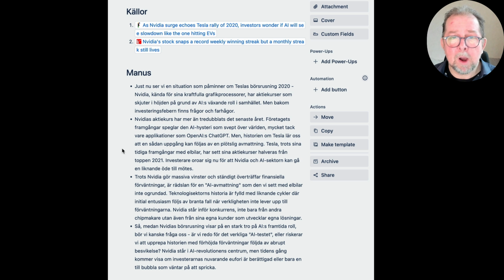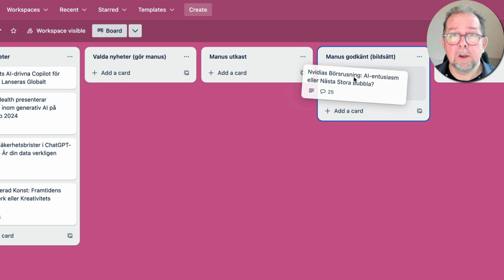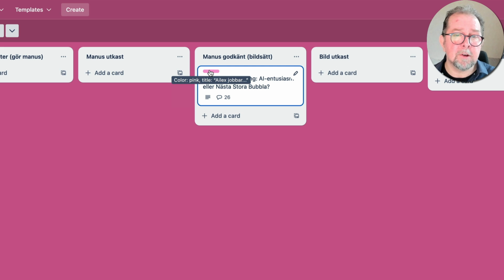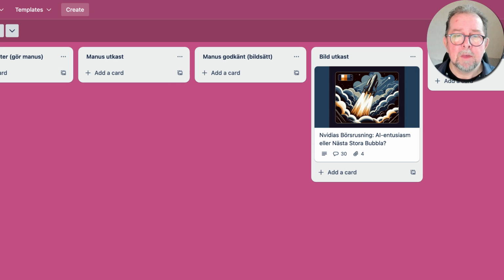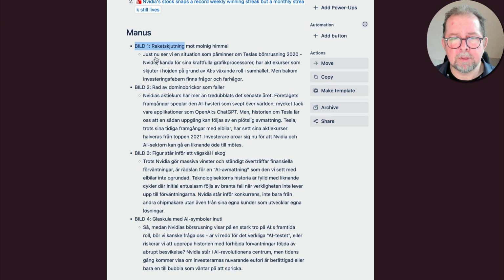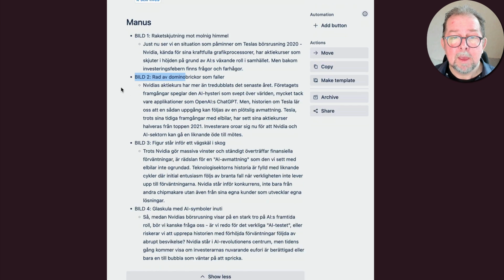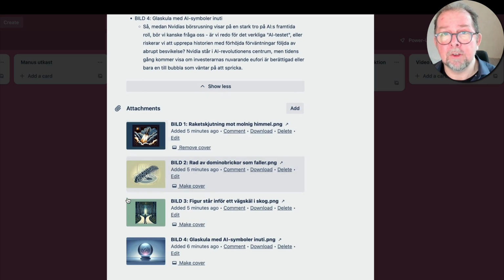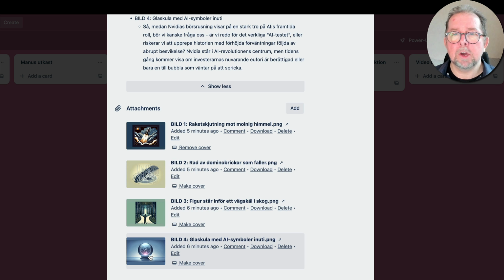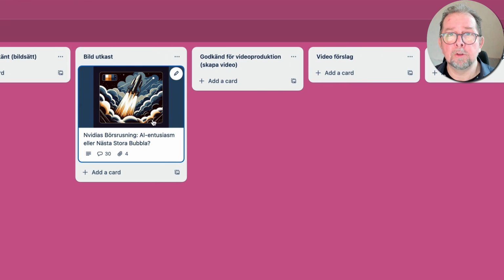So let's say after a few rounds, we're happy with the manuscript now. So time for some images. We move the card, the coworker gets to work, and after a minute or so, there we go. The coworker has now created image prompts for each part of the manuscript, and it has also generated the actual images. Again, we could give feedback here on the images and request changes, but in this case, let's just say we're happy and move it on to video production.